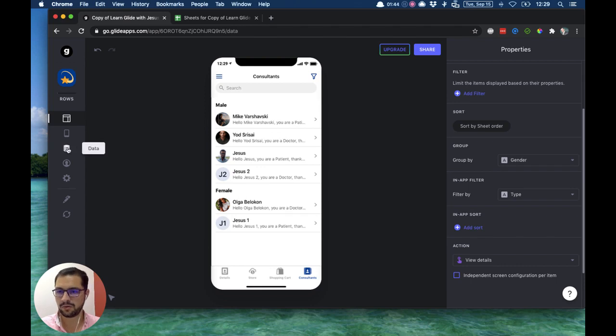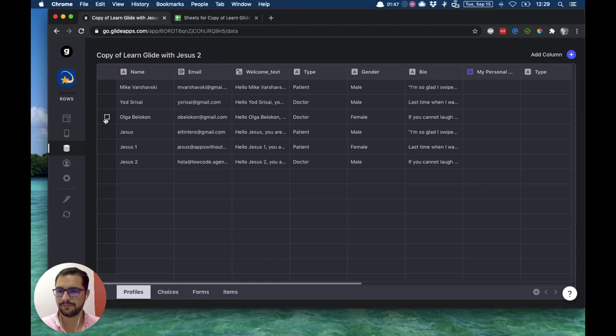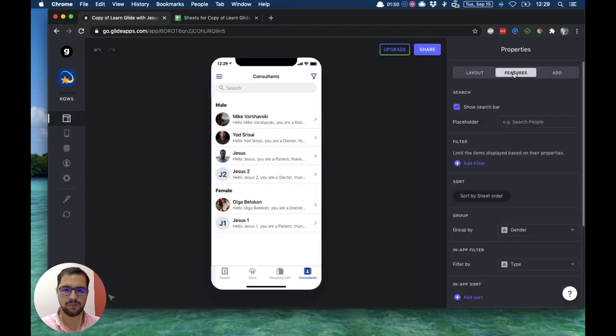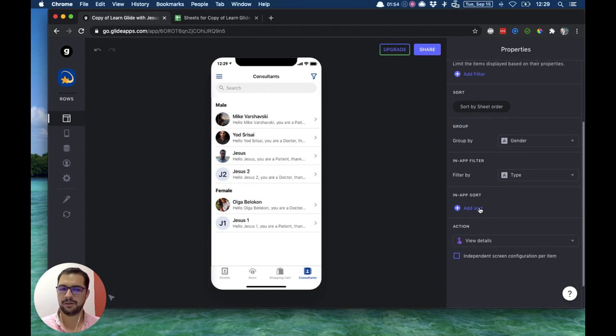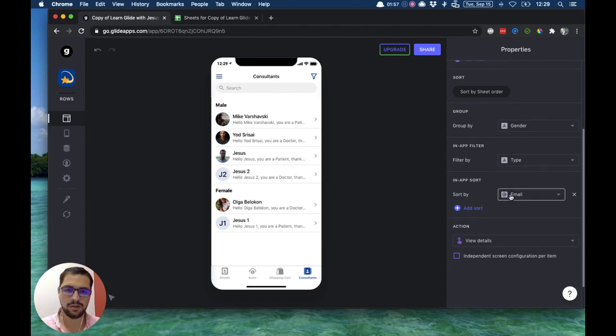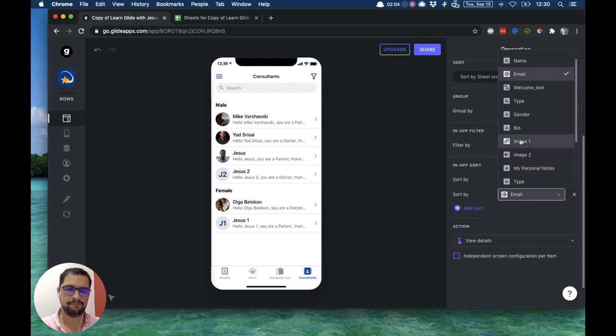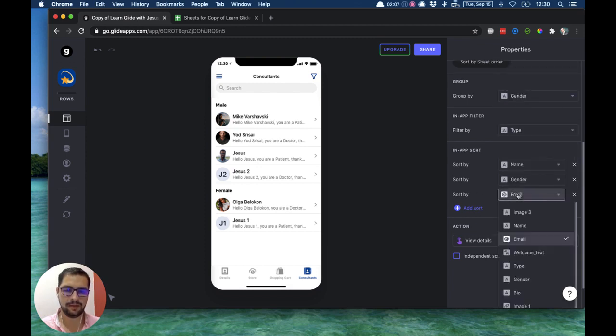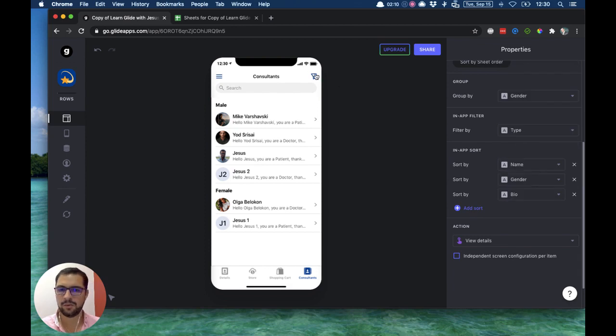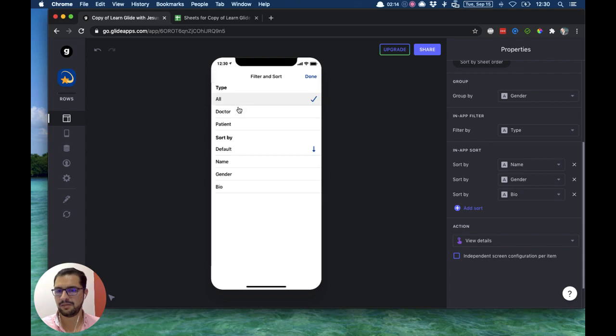This data is coming, of course, from this column. Let's go back to features. We can also add an in-app sort, and we can sort by many different values. So we can sort, let's say, by name and by gender and by bio. When you click the funnel, the filter is right now the type, either a doctor or a patient, but you can also sort. So when you have lists with prices, when you have lists with addresses, or you want to sort by name or by category, this is a great way to set up a very easy sort and filter.